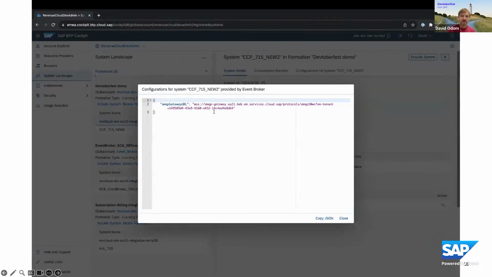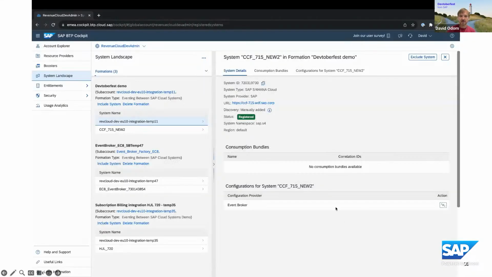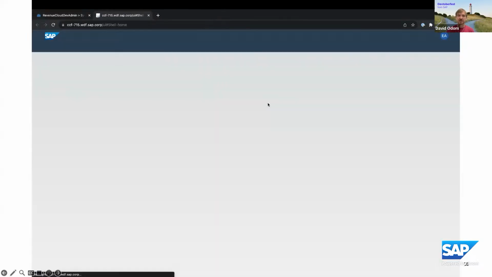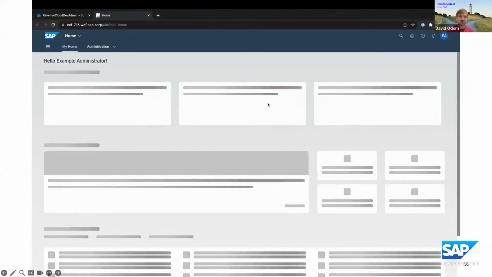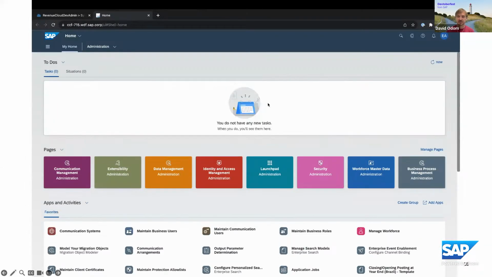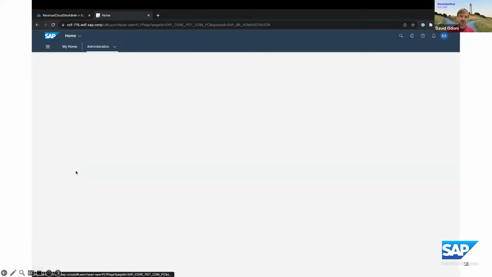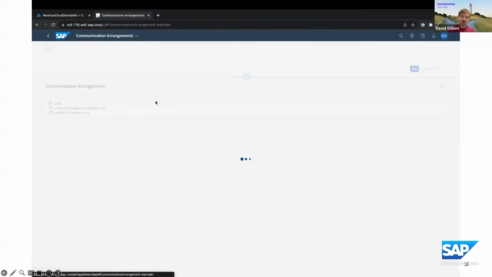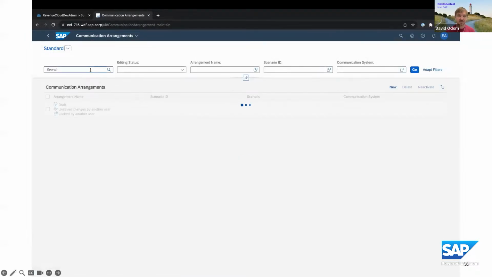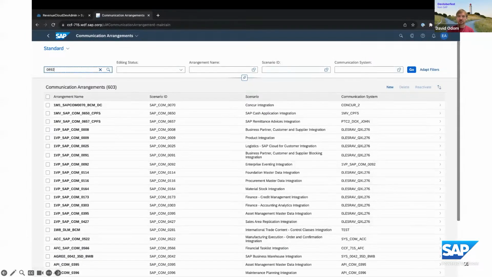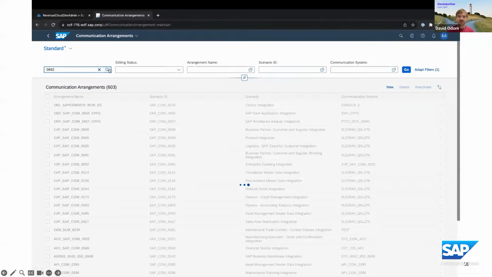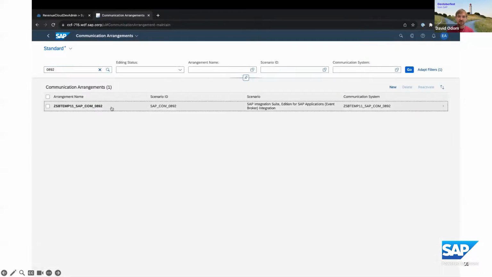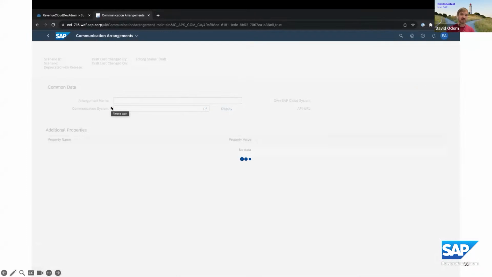So we can go into the configuration here and see this AMQP gateway URL. We will copy that URL and then go into our S4HANA Cloud system and create a communication arrangement. The communication arrangement is still leveraged here because we want to leave with the S4 admin some control over what formations this S4HANA system is being connected to. So it's kind of the other side of the handshake, if you will.